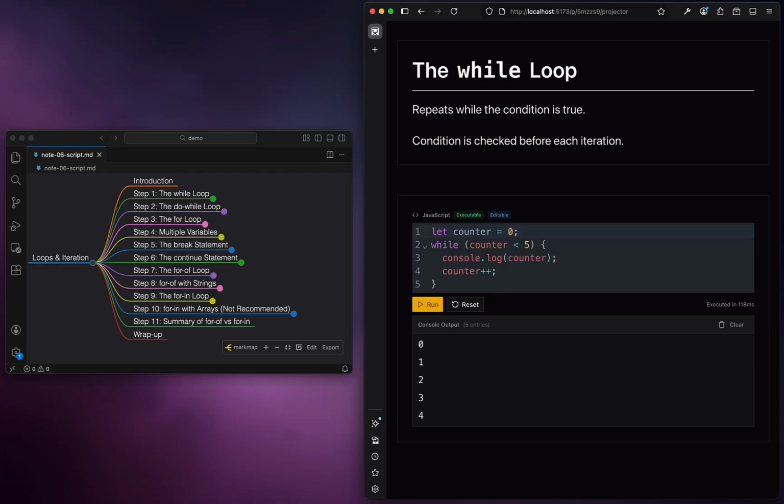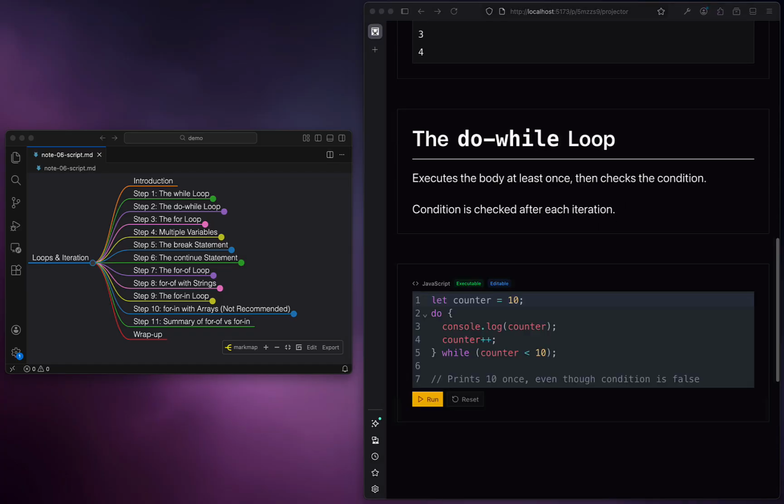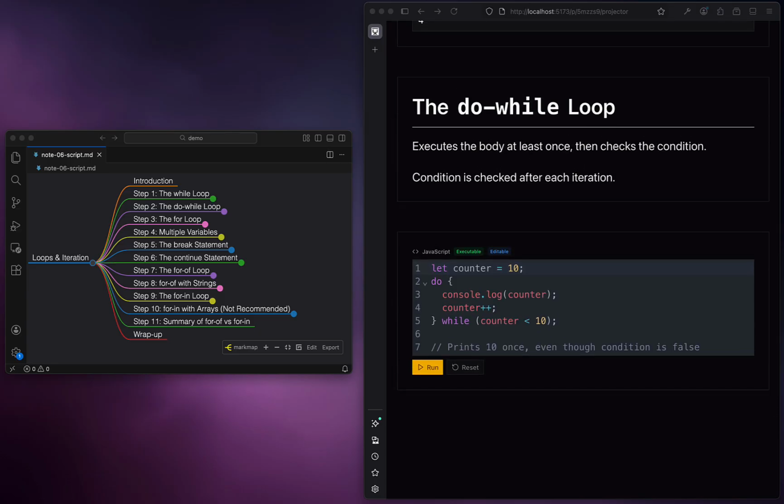Now likewise, JavaScript also has a do-while variation. So this is how the do-while looks. The difference is that with the do-while loop, its body executes at least once before it checks the condition. So here in this example, even though counter is 10 and the condition is false, the body executes once and prints 10. Then the condition is checked, it's false, and the loop exits.